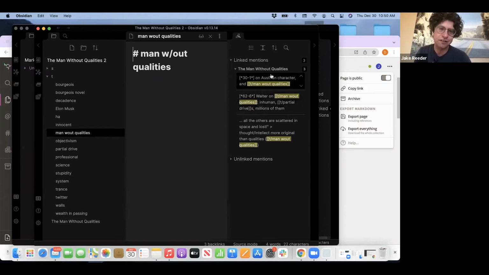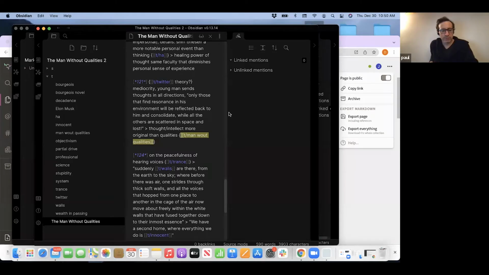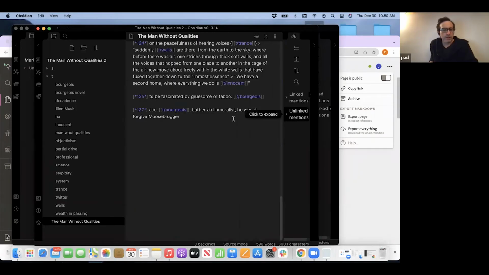This is the description of the man without qualities. He is inhuman, for example. His thought and intellect is more original than his qualities, apparently. And then we can click into it as well. These are equivalent to our index pages. Yeah. So actually the translation works really well. Yeah, it works great.